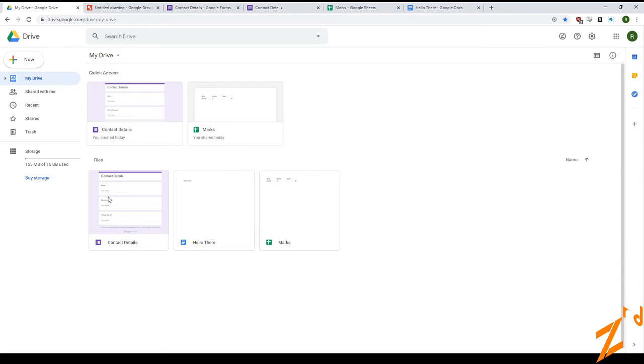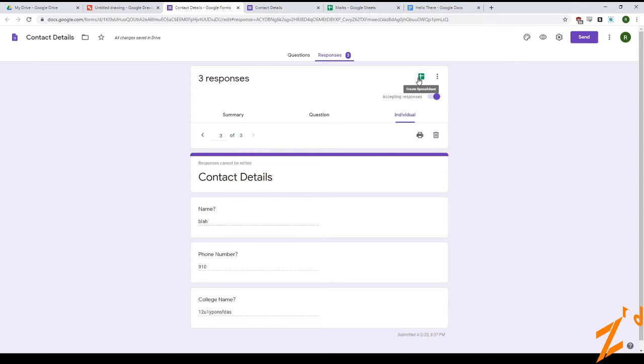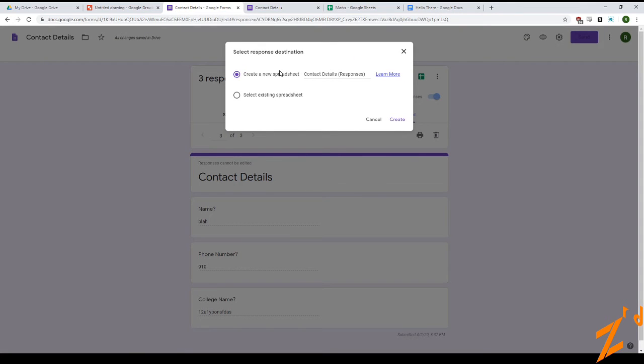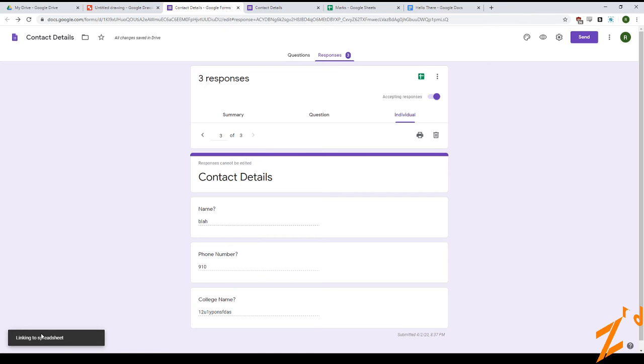Let's just jump back into forms with this button that was so temptingly shown. Create spreadsheet. So let's just click on that. It says create new spreadsheet and link to it. Create. Linking to spreadsheet.